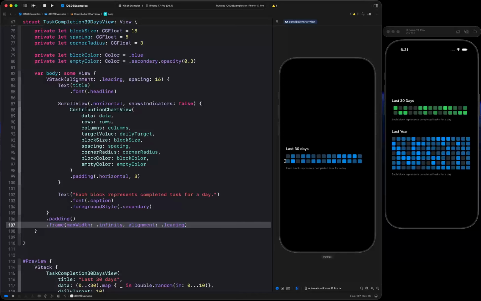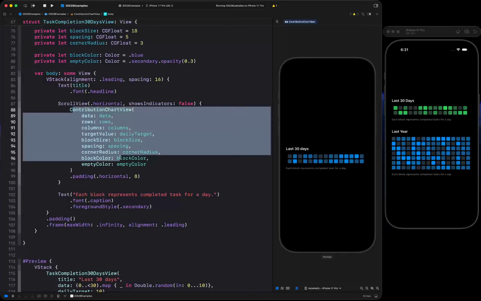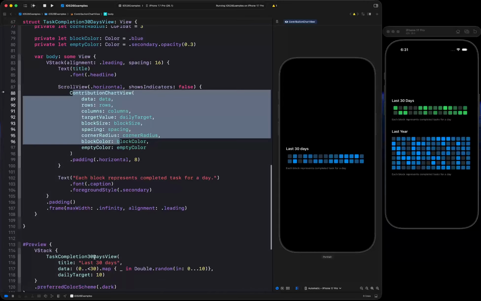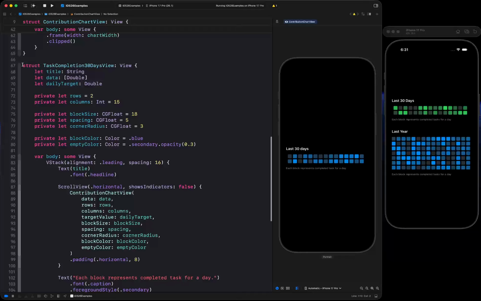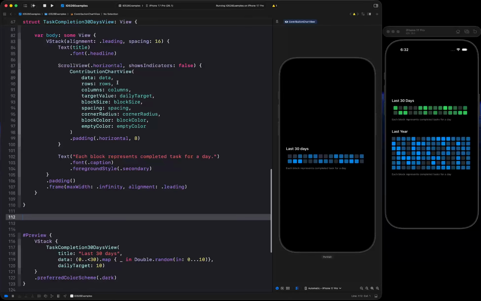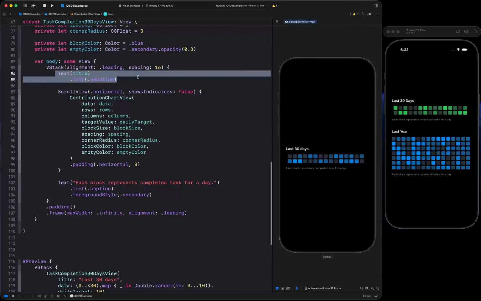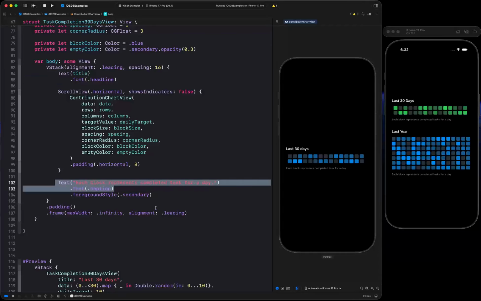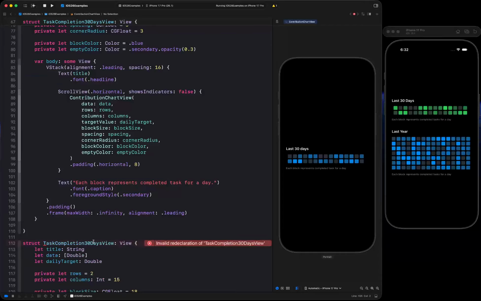We have our contribution chart. Now this contribution chart, this view right here, is reusable because you can basically create another view. For example, I can create another view and reuse the same component. All I'm changing basically is how I want to display this chart, and that's what this view is going to be used for.